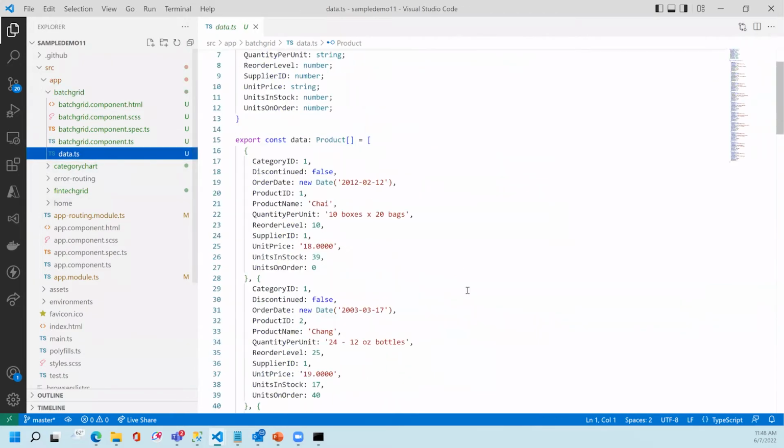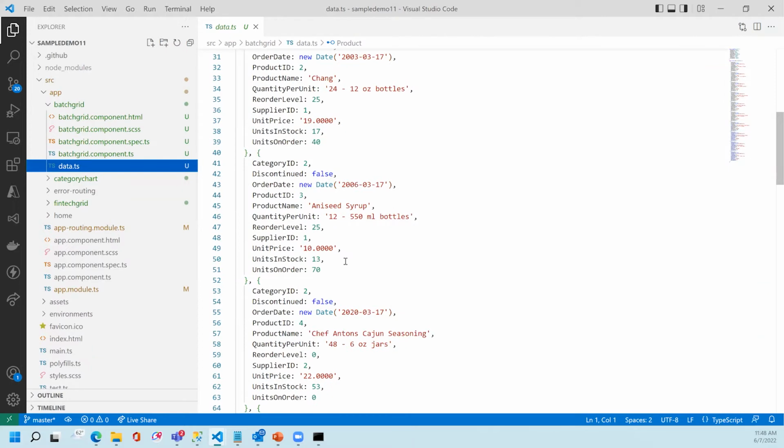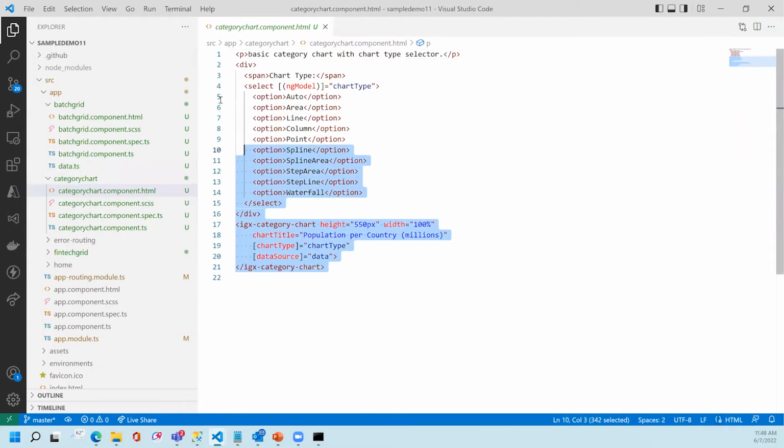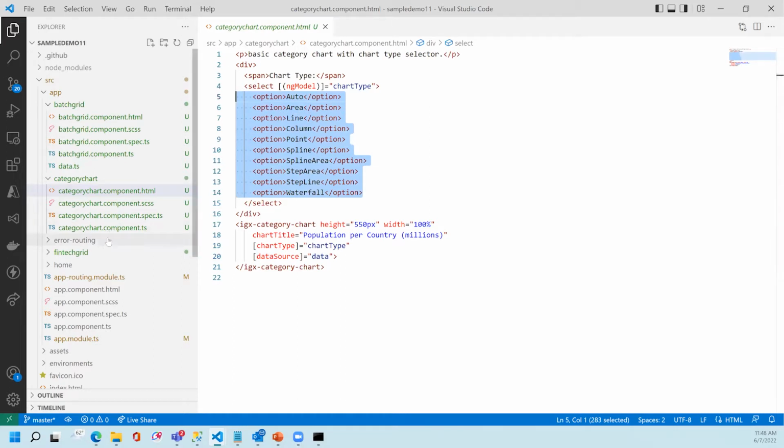It actually created a data source for me. So all of this is generated for free. I'll go to category chart. We added a category chart component. The nice thing about the category chart is it's super simplified. You just say, here's the data, or here's the chart type, and here's the data. And in this case, we let you pick the type of chart that you want to display.